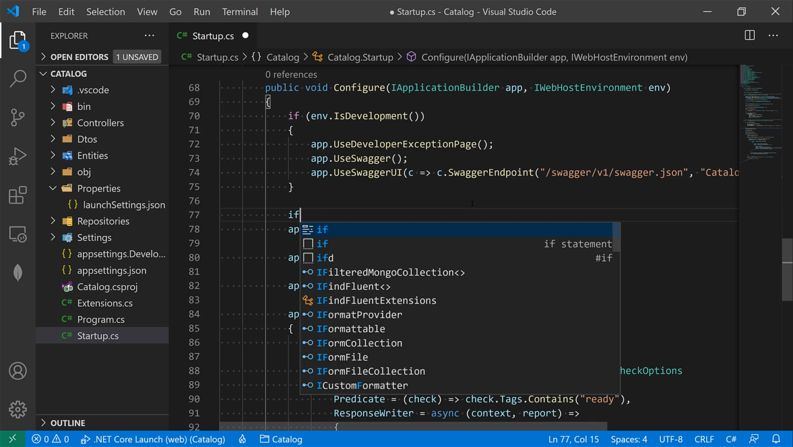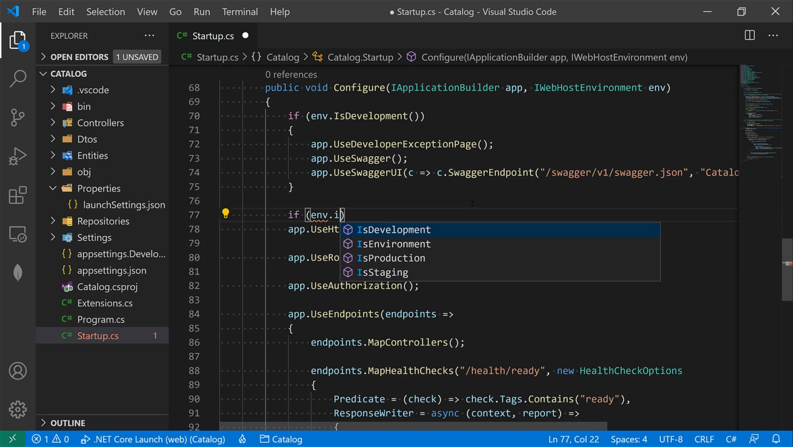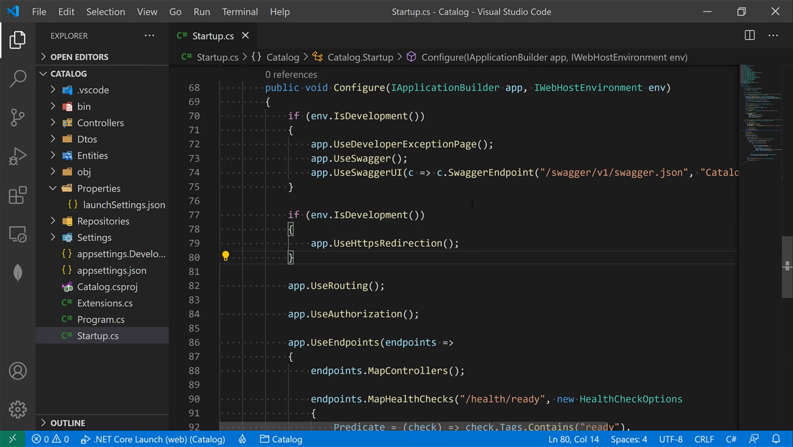So what we can say is if env.IsDevelopment, then we will allow the HTTPS redirection, but otherwise we will not allow it. That's the only change that we're going to make here. We will see how this works actually when we have the Docker container ready to go. At this point, I'll just close this.